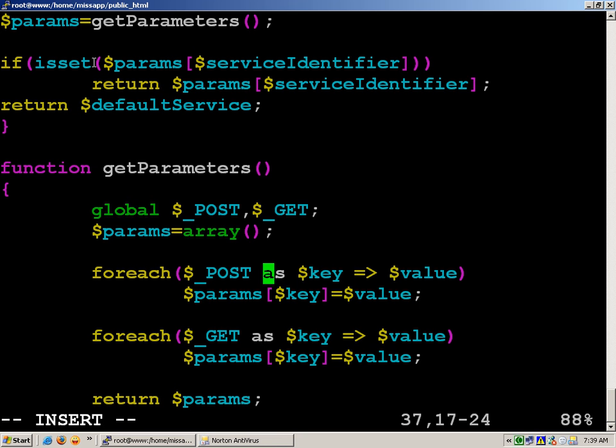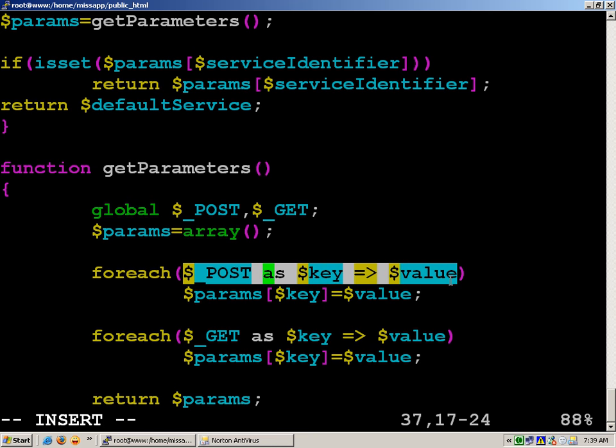Get parameters gets all requested services and their names. From the view, that is from the TPL file, we request our service, either it may be post or get. Post as a key value means that the key gets the service we pass there in the register function, and the value gets the service name, like login. I hope you are getting this point.